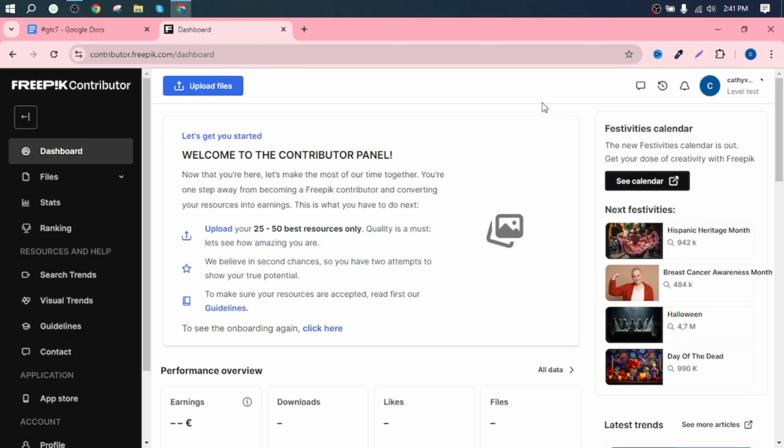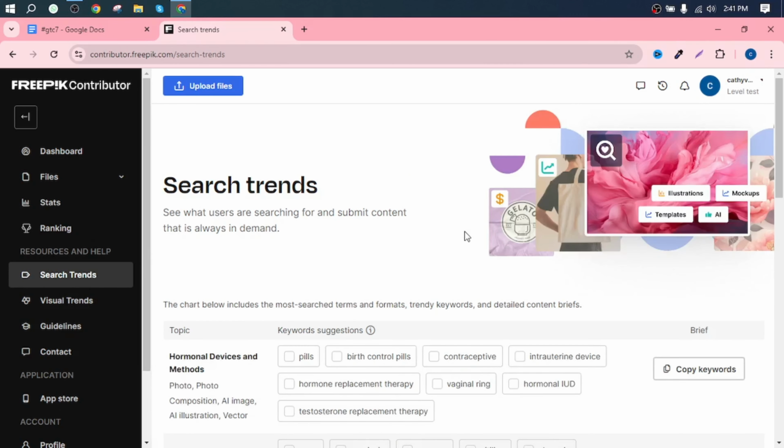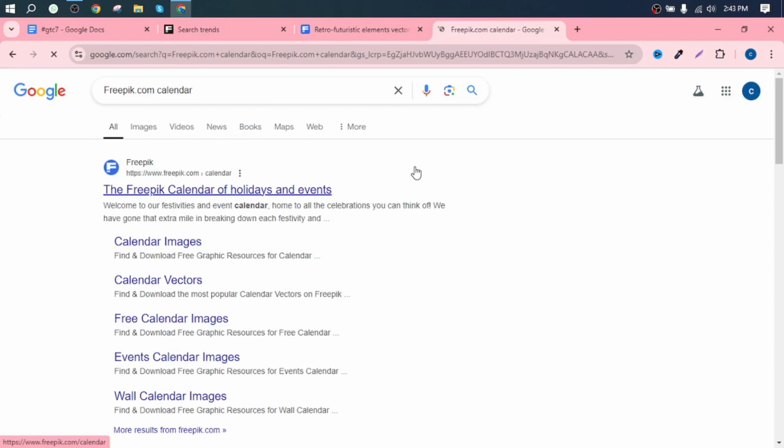Before uploading, our next step is trend research. First, go to search trends. As you can see, there are many viral and trendy keywords that people are using to make money. But here's the secret trend research method.